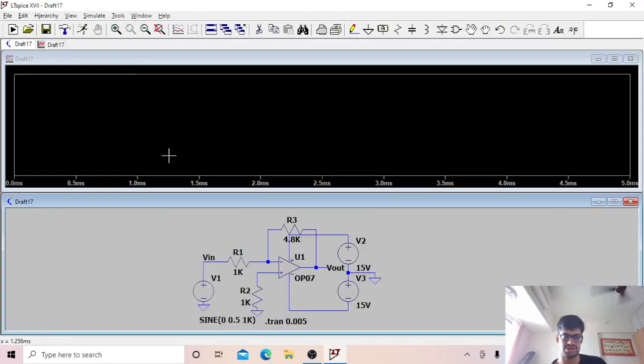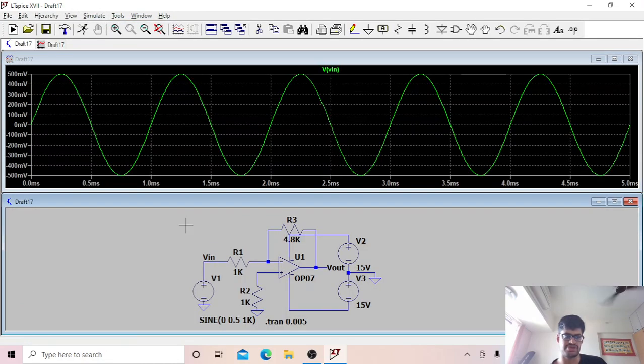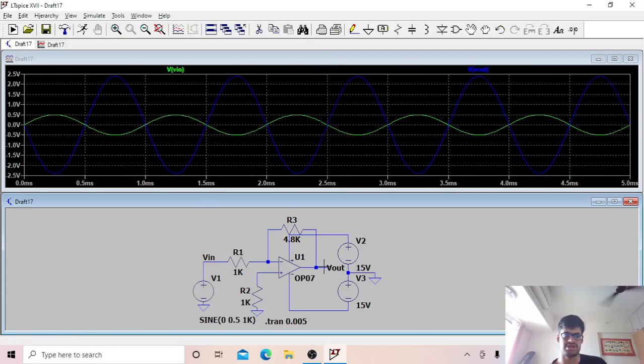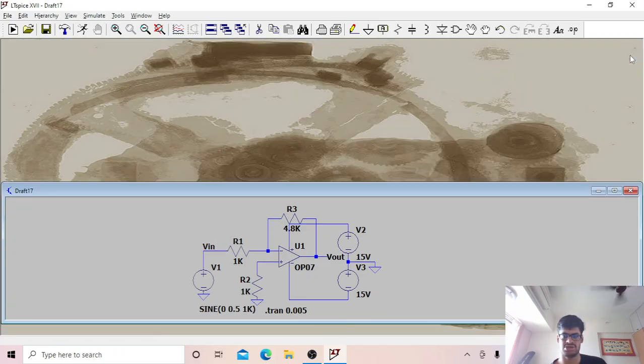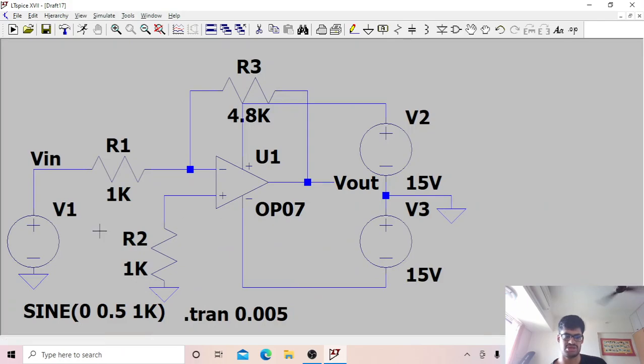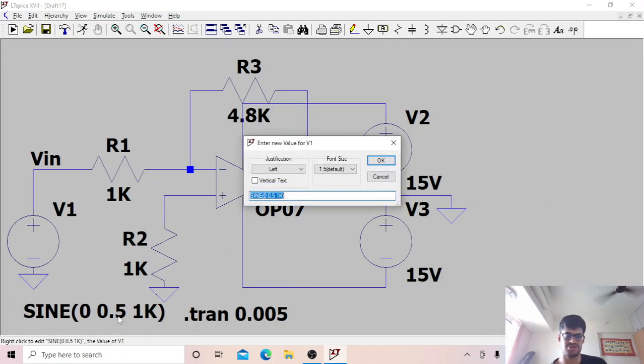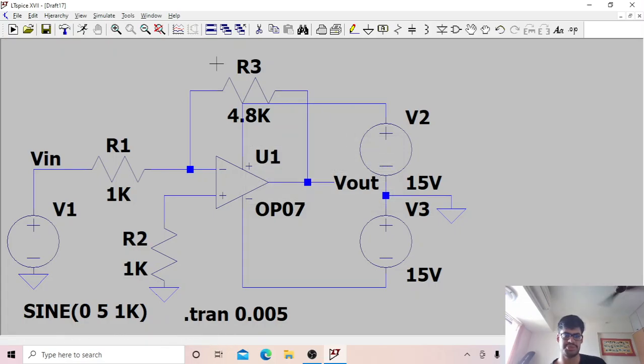I'm going to run this circuit and check V in, and we can see that it is 1 volt peak to peak here. And check the V out, and we can see a gain of approximately 4.8 between V in and V out. Most importantly, we can see that V in and V out are 180 degrees out of phase with respect to each other. You can also check the clipping saturation voltage by changing the value of the amplitude, which we will keep at 5, because the clipping will be at 13.5 to 14 volts, which is like 27 volts peak to peak.